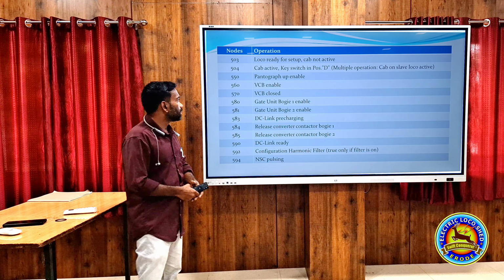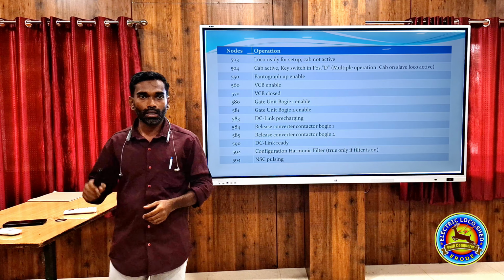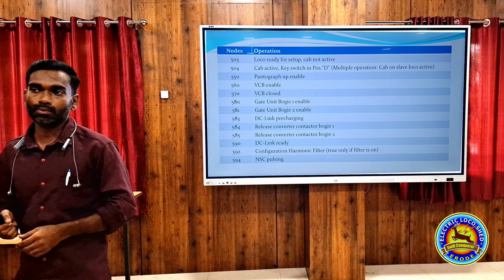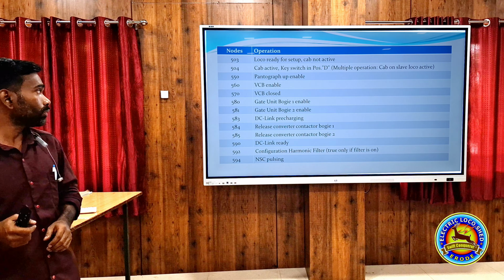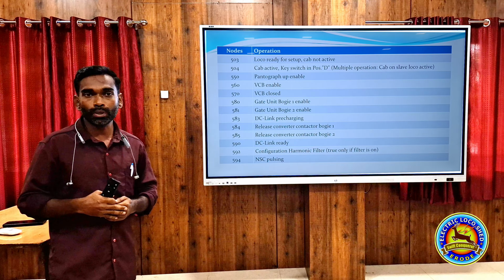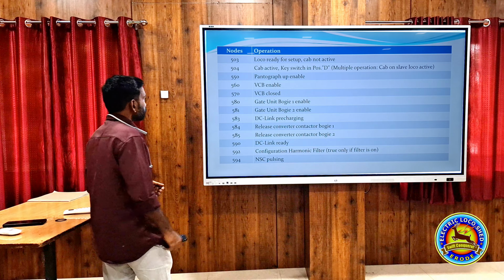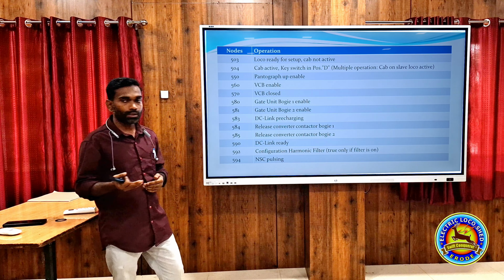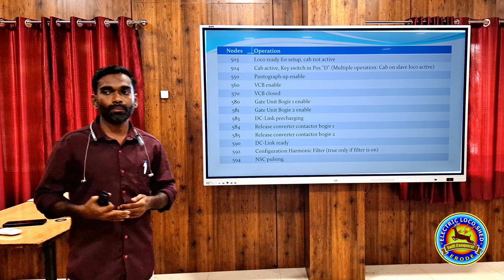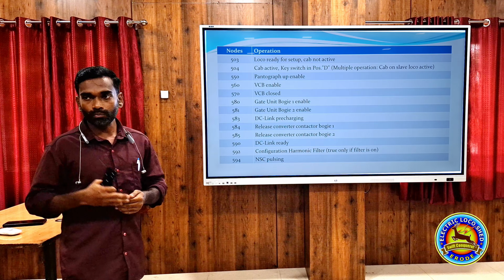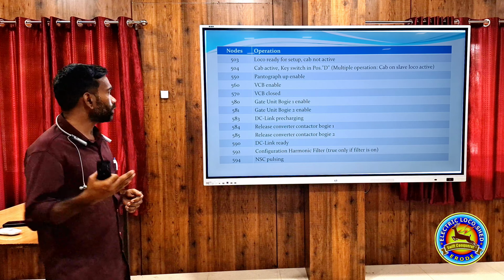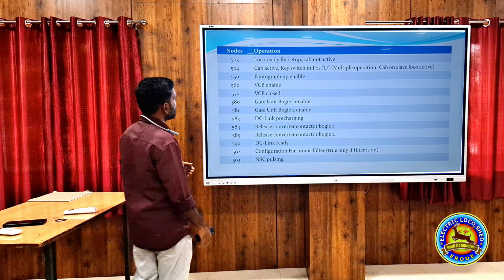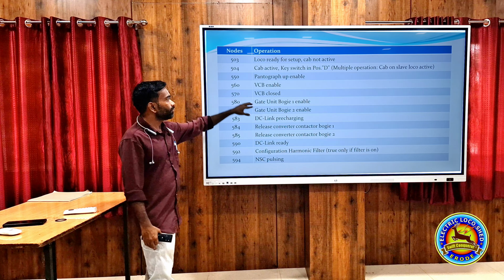Next is 550. In 550, after switching on BLDJ, it will give the supply to VCB coil. So that is the 550 node. If it is successfully finished, closed to the Pando, it will take the feedback from VCB interlock and it will go to next node. In 550, 570, VCB is closed already.